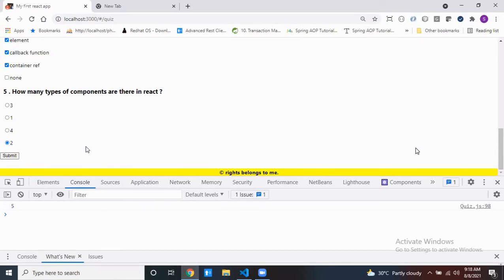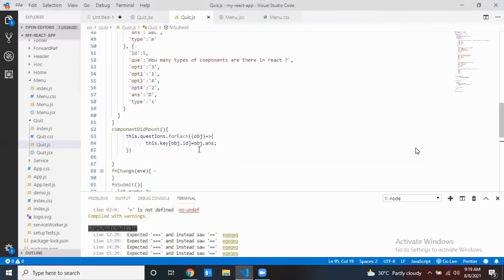Agreed or not? Any questions so far? Okay, that score you are going to show here. That score we are going to show in this particular area. How can we show that score? Yes, we can show it.